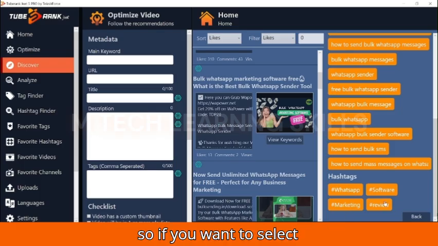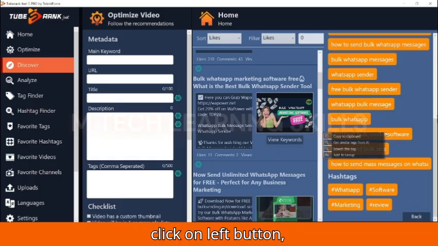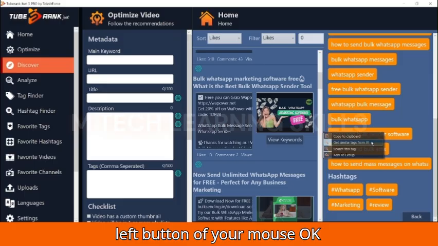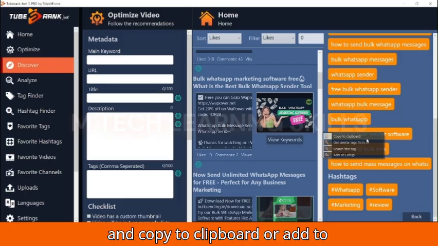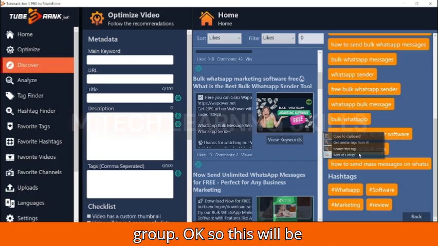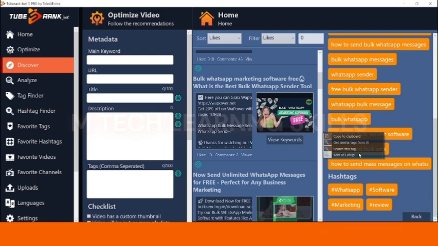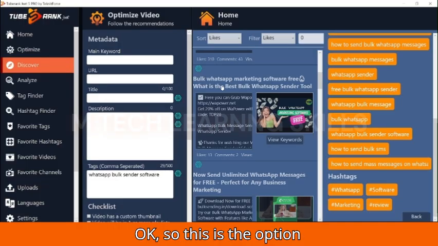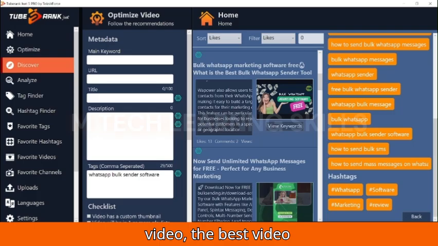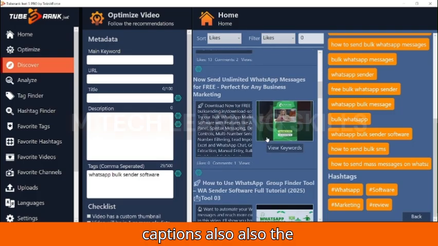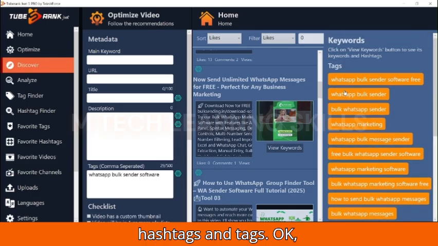If you want to select these keywords, just click the left button of your mouse, and then copy to clipboard or add to group. This will be saved in your software and you can use these keywords later. So this is the option for seeing the best video captions, also the hashtags and tags.